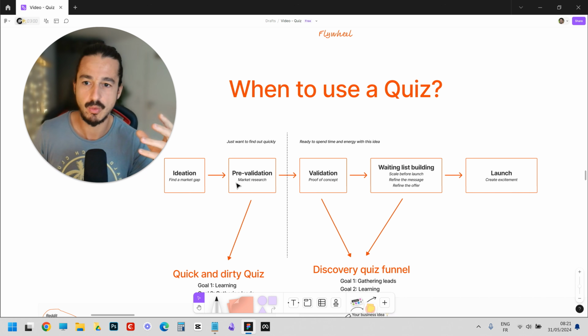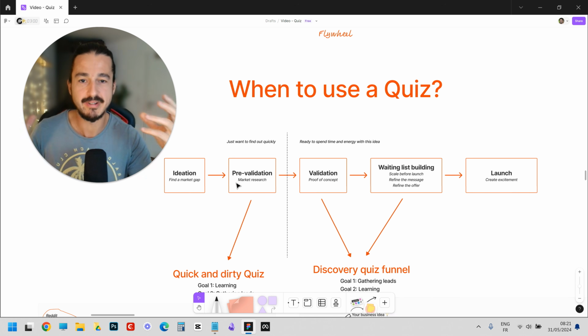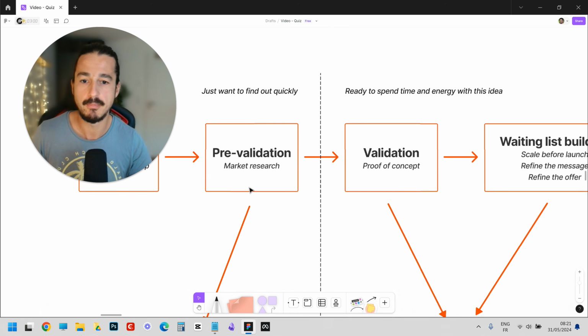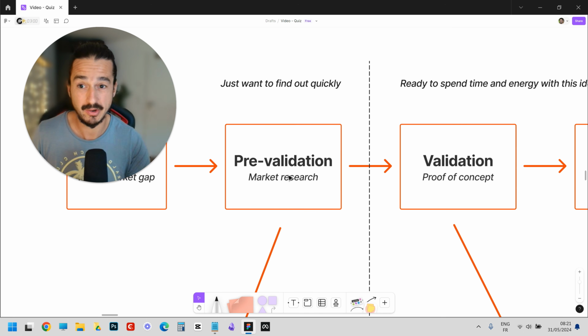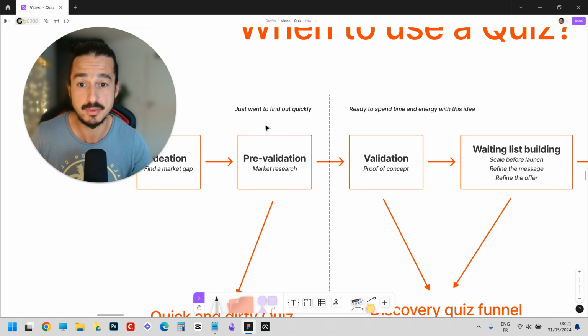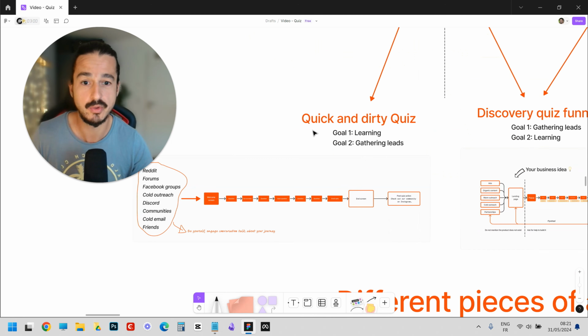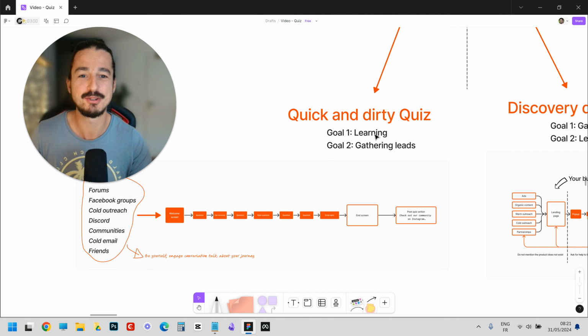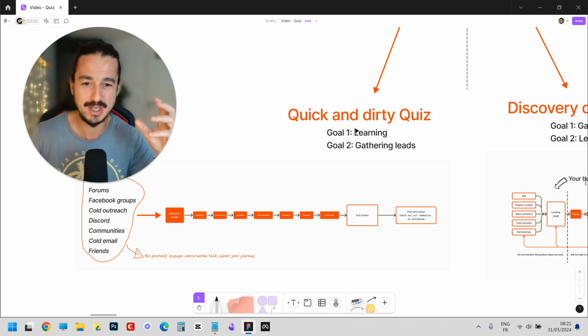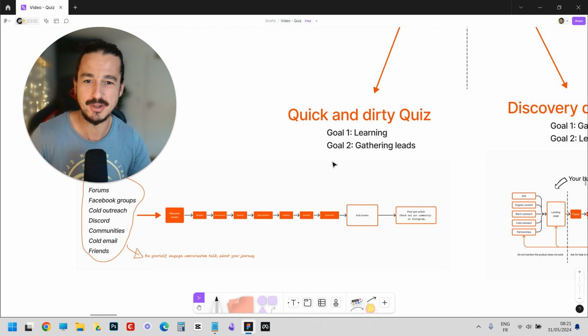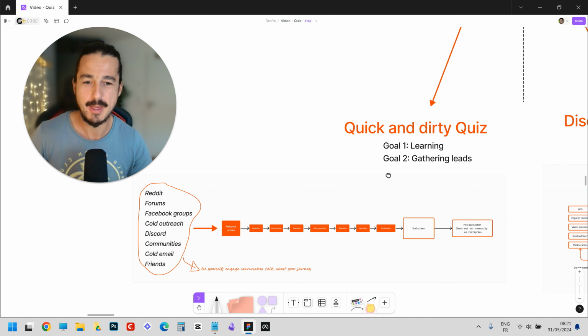So there are several ways to pre-validate your business idea. One can go with simple market research and engaging with people and talking with people. And at some point, it's just your gut telling you, okay, I think there is something here. But you can also, at this point, use a quick and dirty quiz. It's not the official name, right? It's the only one I found to make you think about this way of doing this quiz.